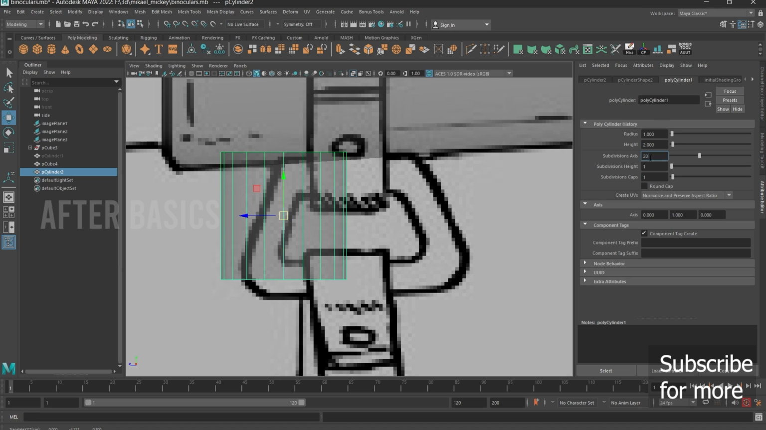So select this. I'm gonna put 10 here. 10 is fine. It is a very small shape, so 10 is fine. I'm gonna put cap as 0. Then we are good to go.